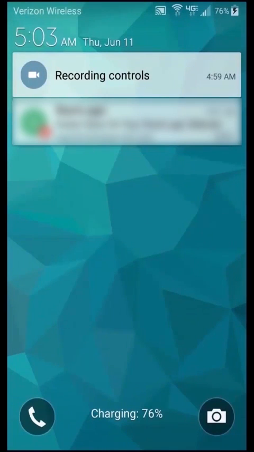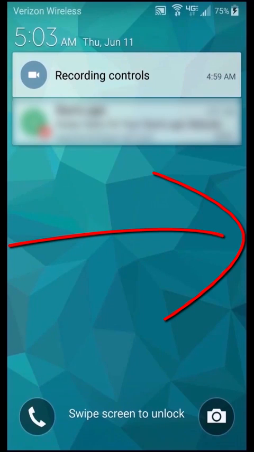At the bottom of the screen there are two quick access icons for the most commonly used tasks. At the bottom left of the screen is the phone icon. At the bottom right of the screen is the camera icon. To open either app, touch the icon and swipe it up. Let's swipe across the screen to open it.